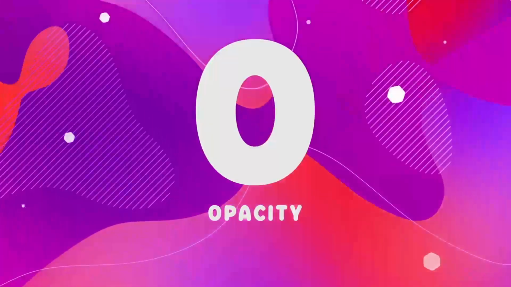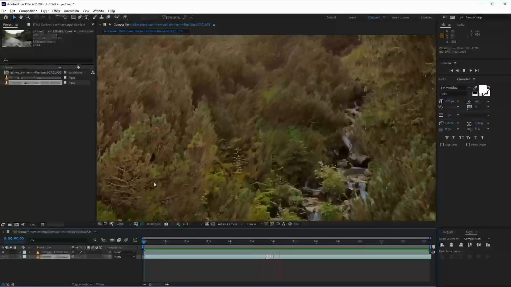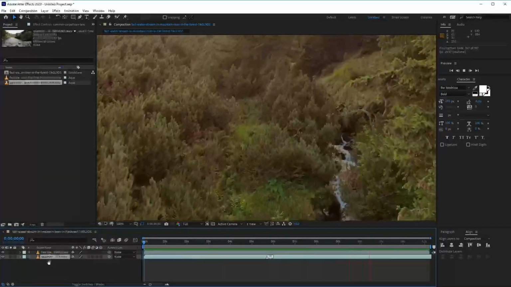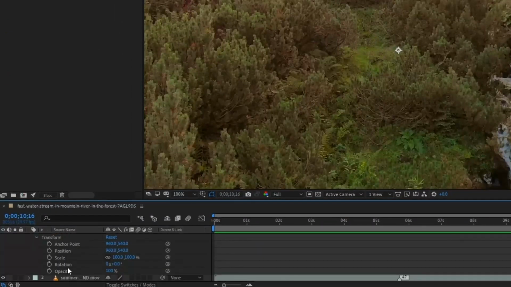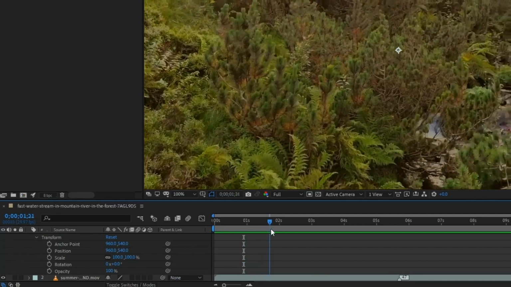O is for opacity. You can easily animate the opacity of a layer to create some simple transitions by simply going into the transform options, going to opacity, and then click on the stopwatch icon to create a keyframe.